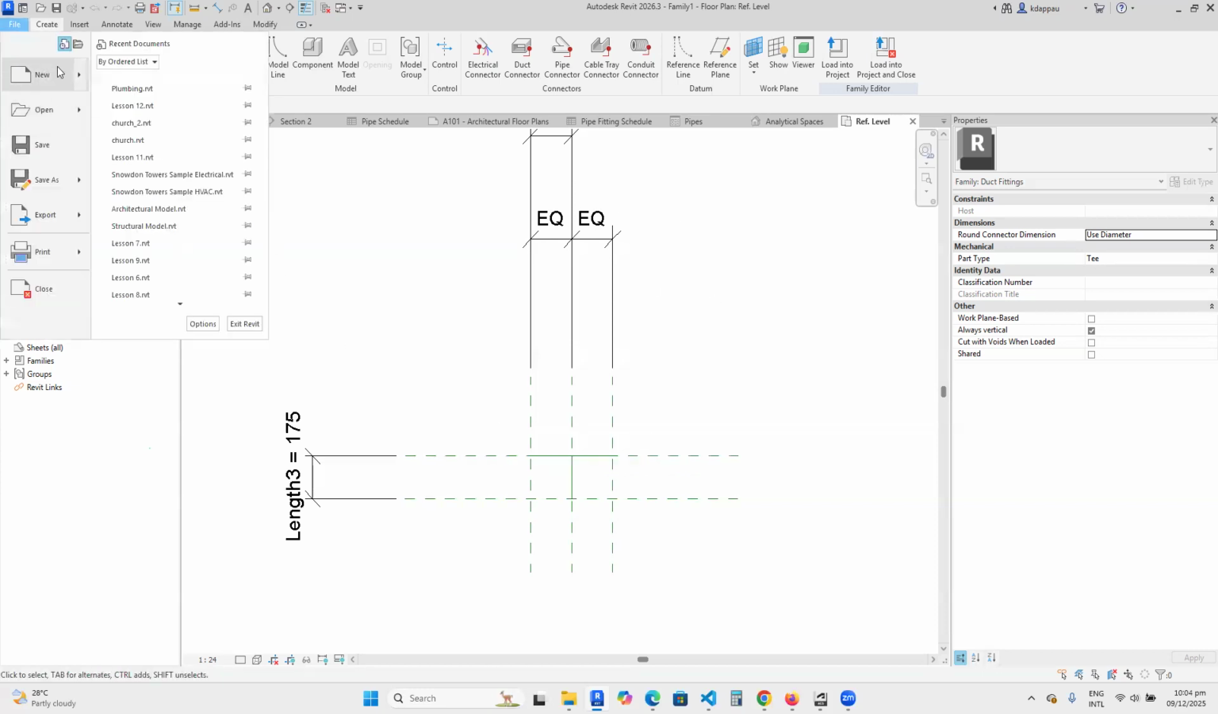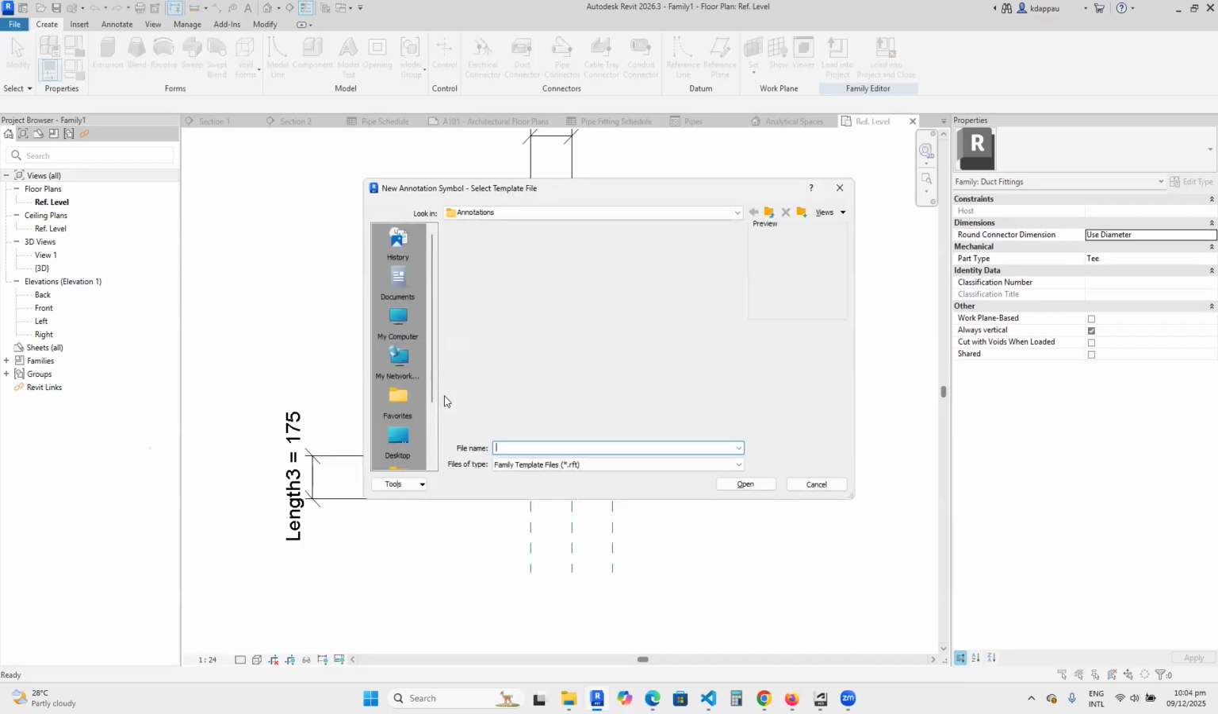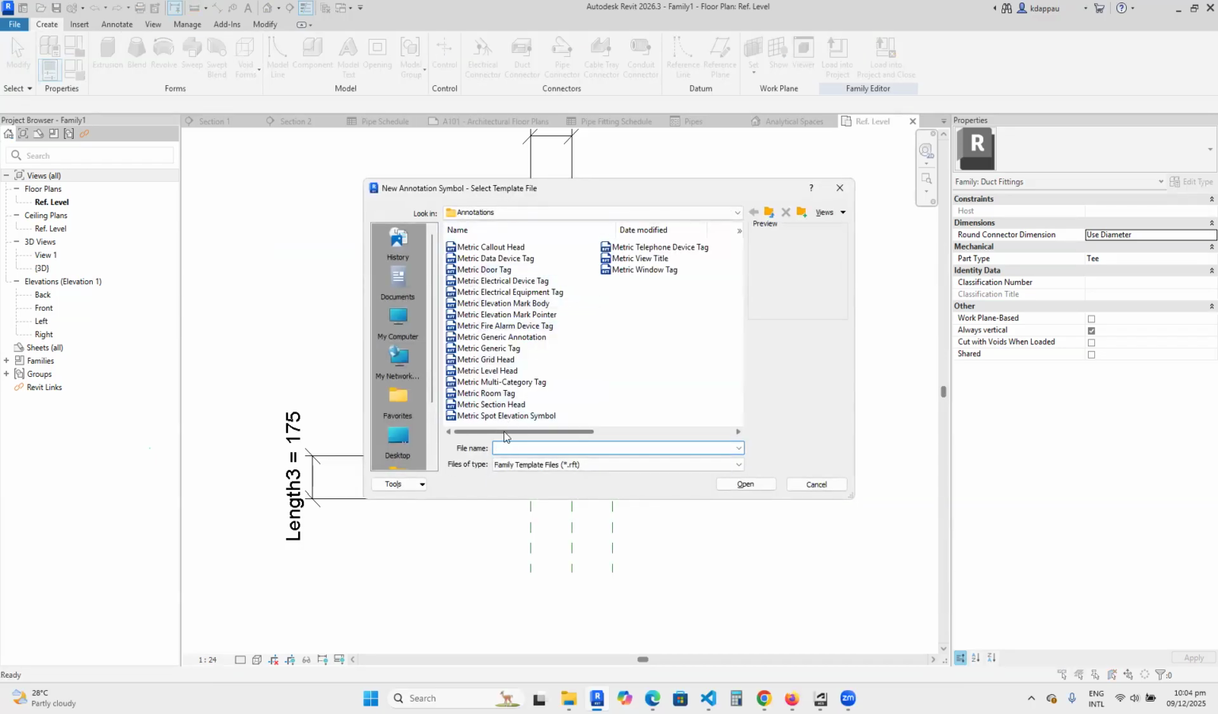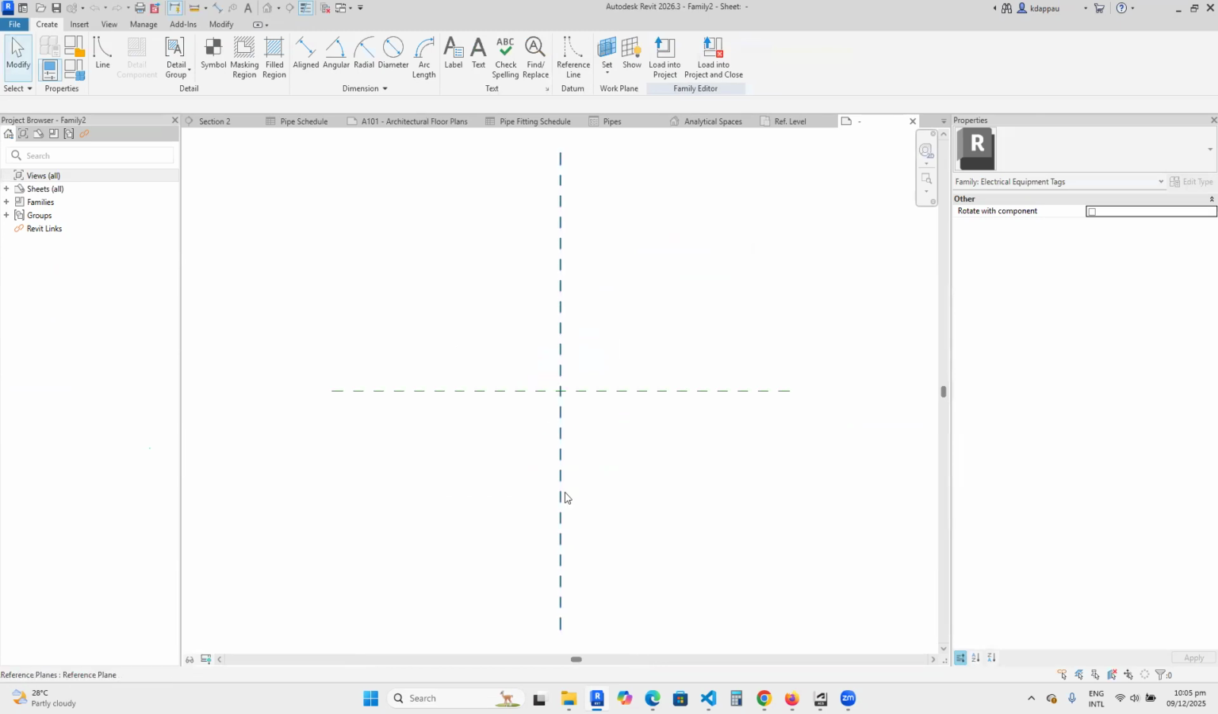Then we also have new annotation family, new annotation. So you can come in here and create any tag you want: section head, room tag, level tag, grid head, generic tag, fire alarm device tag, electrical equipment tag. And when you open that one too, the interface is also totally different. So if you want to create any annotation stuff, this is where you design them. We have spaces where we design, then we have the project environment.